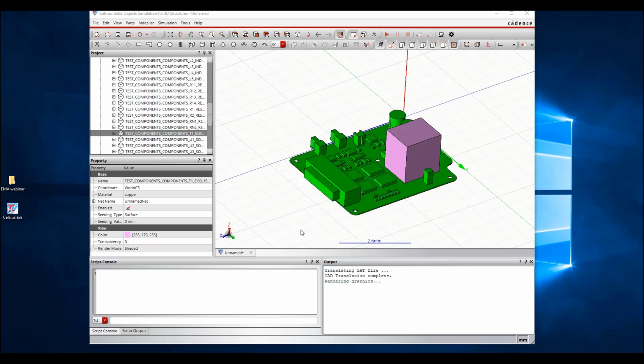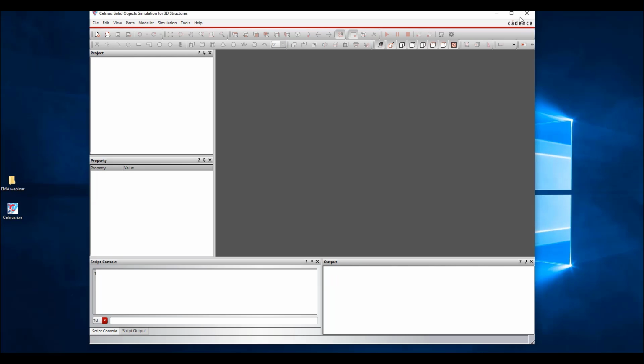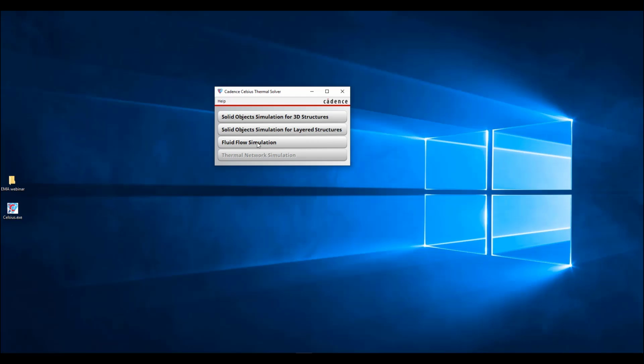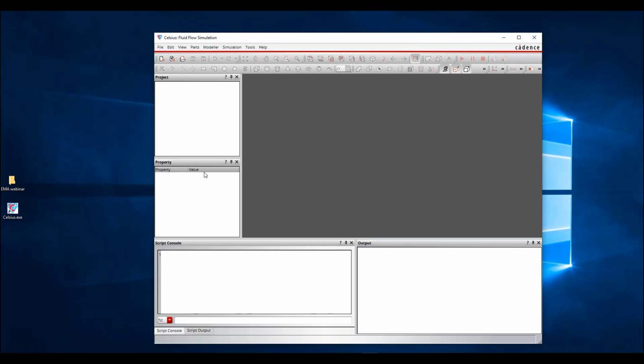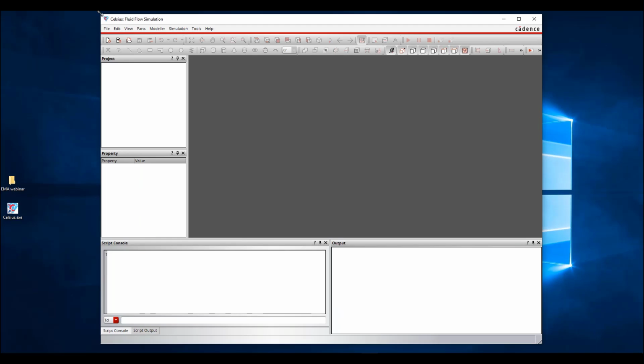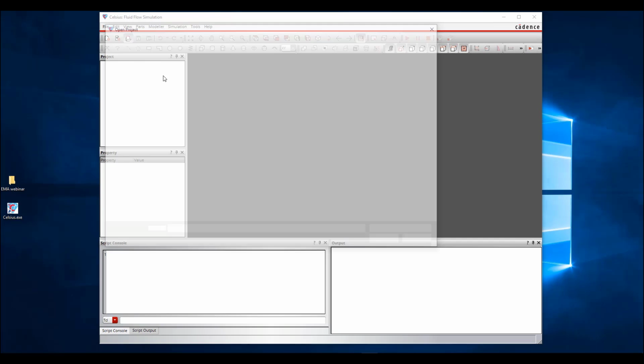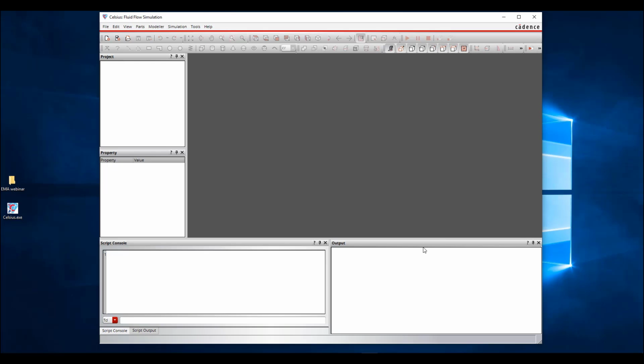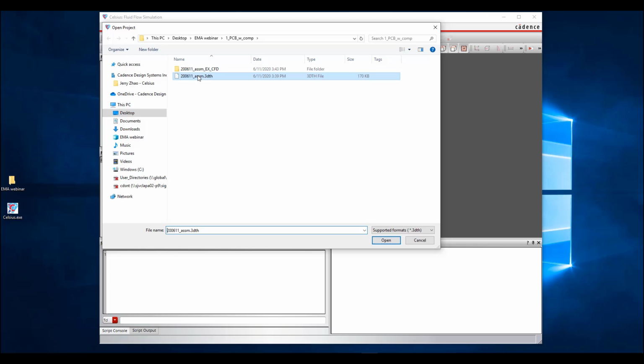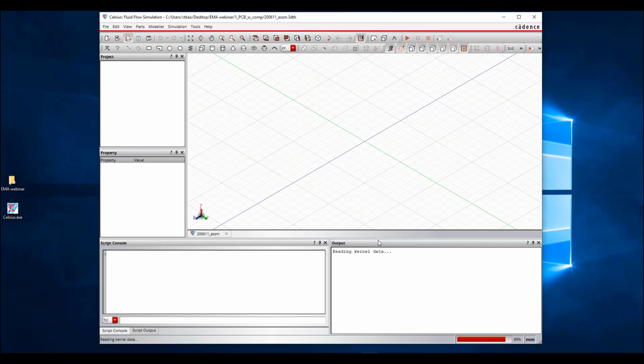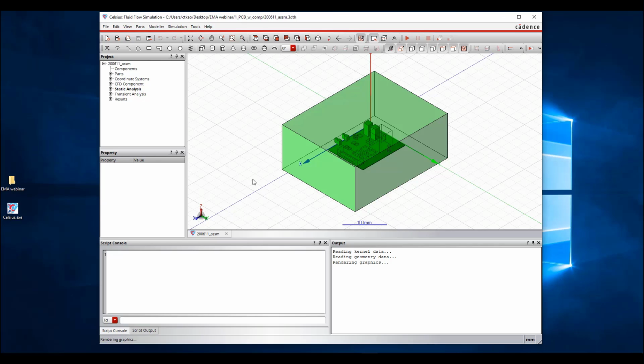Let's close this window, then open the third, CFD, then import another file I already created for the same project with the extension 3DTH. Notice that the 3DTH file for the CFD has a box surrounding all those objects. That box is needed for CFD because users have to define a flow region to perform CFD simulation.